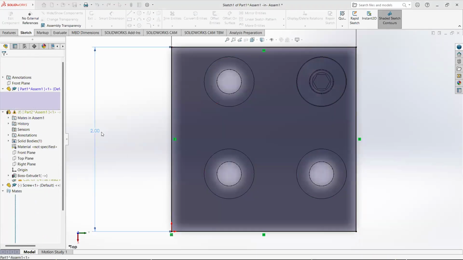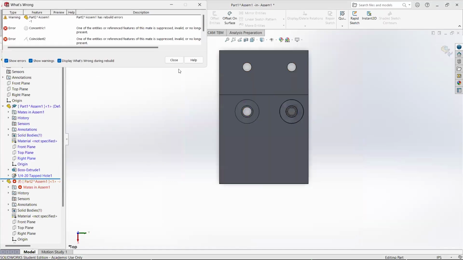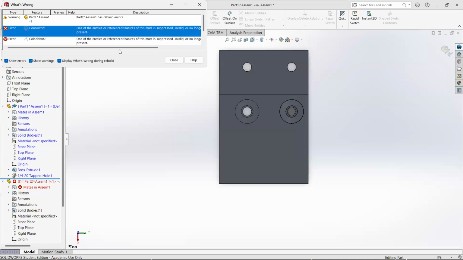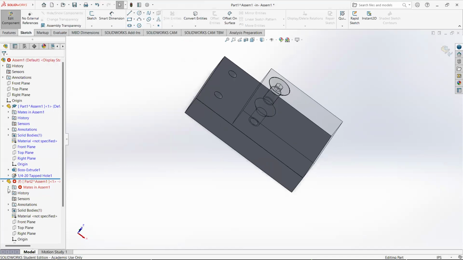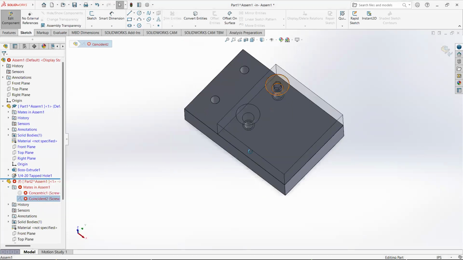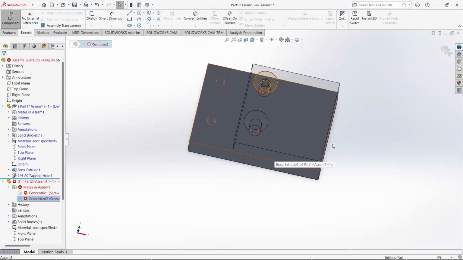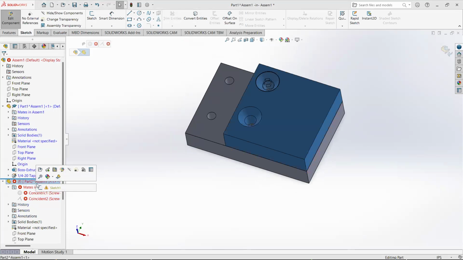If I change the size to 3 inches on one side, now we actually have an error, which we didn't get before. Let's see. One of the references is suppressed, invalid, or no longer present. That is because of these definitions of the holes. See, it tried. What happened here is it tried, and let's see if I have enough. Can I edit this to demonstrate exactly what happened here?